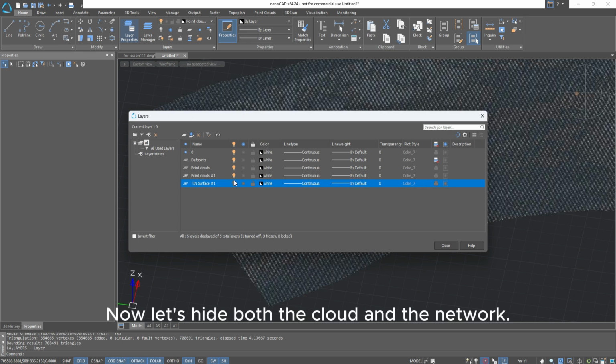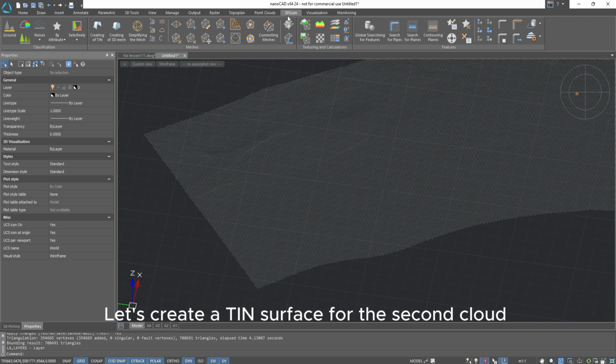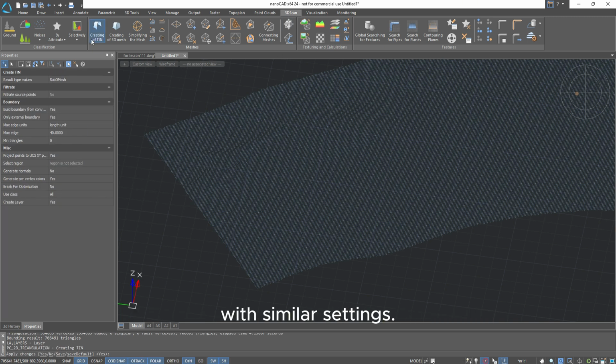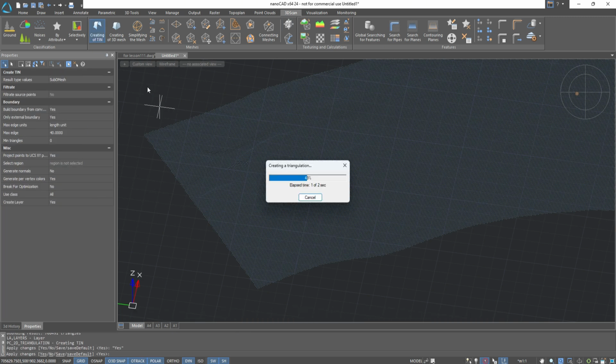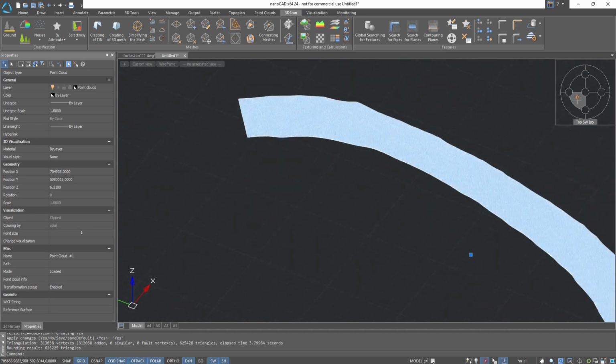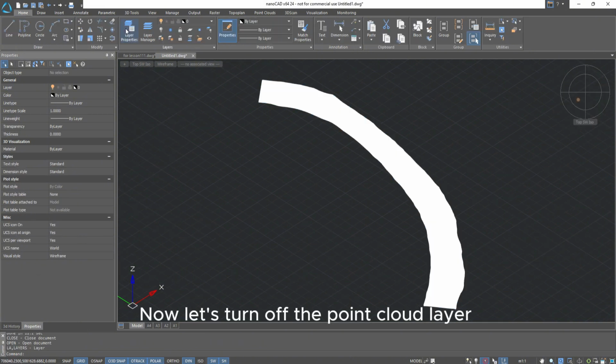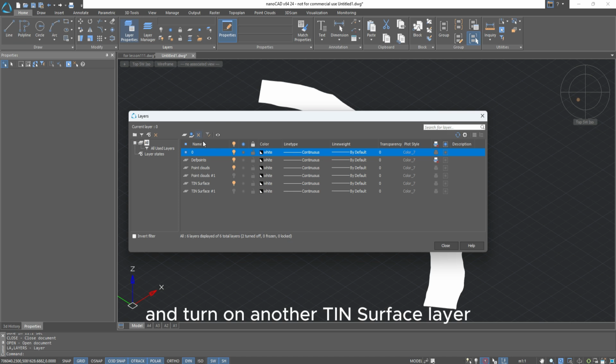Now let's hide both the cloud and the network. Let's create a tin surface for the second cloud with similar settings. Now let's turn off the point cloud layer and turn on another tin surface layer.